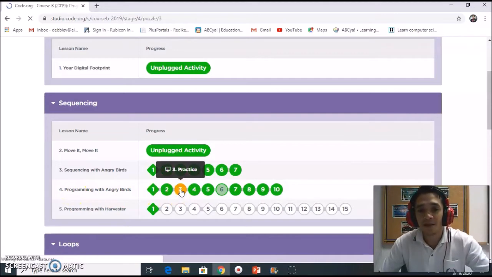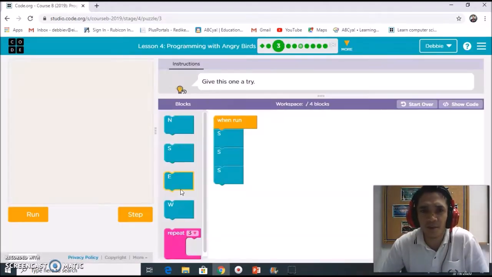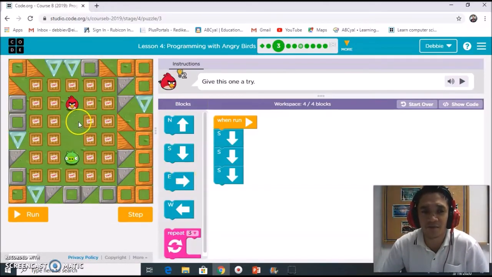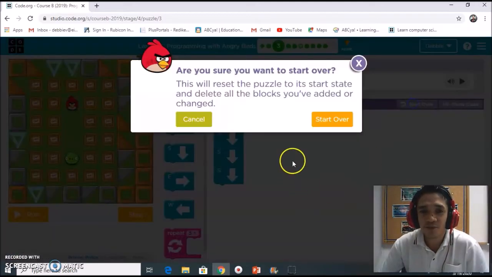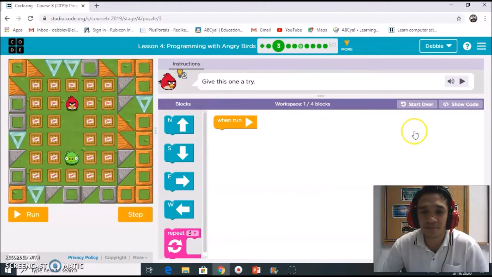Let's start. This is programming with Angry Birds, so we are using Angry Birds. To start with, I will start over. Here you can see the Angry Birds will move towards the pig. So how can we do that? If you count the blocks, we have 1 block, 2 blocks, 3 blocks.